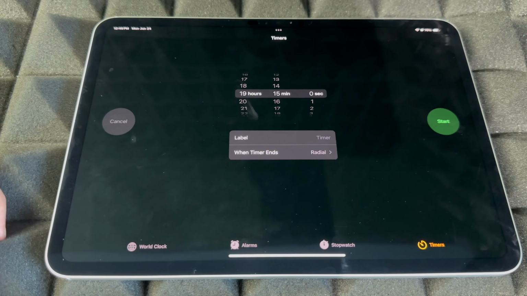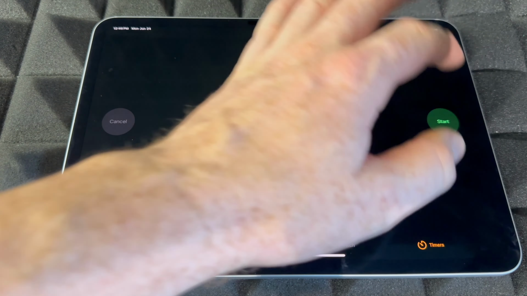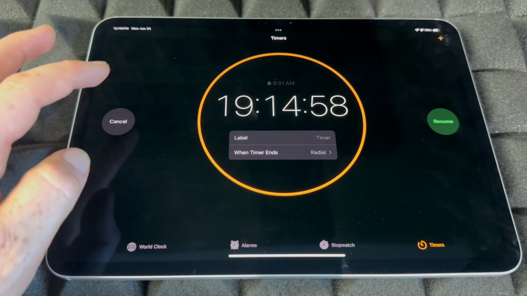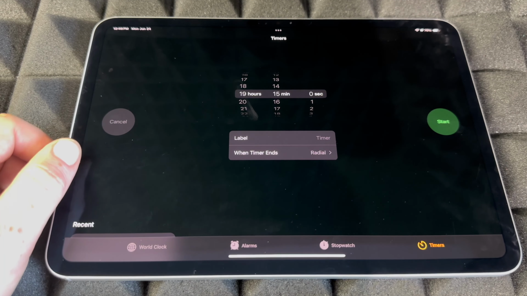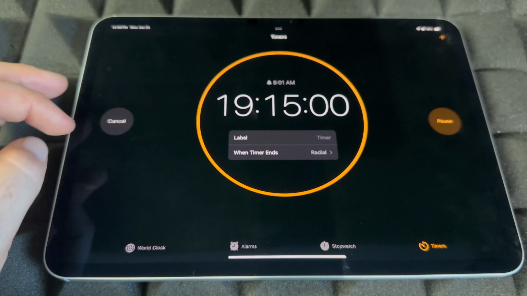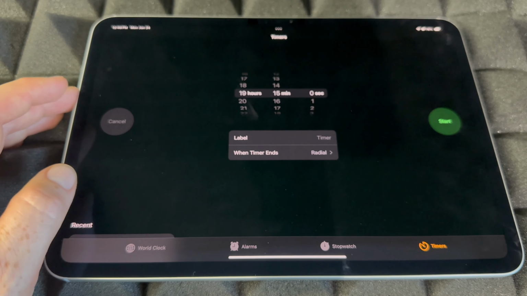And you can set up timers, again, using Siri. So I highly suggest using Siri. But you guys can start it, pause it, or cancel it from right here. So again, you guys can start any timer, or stop it at any point.